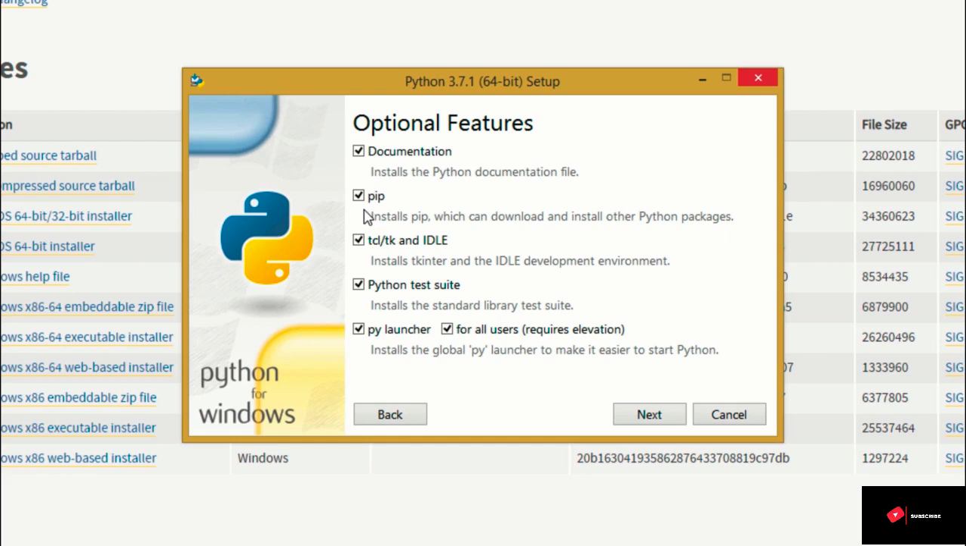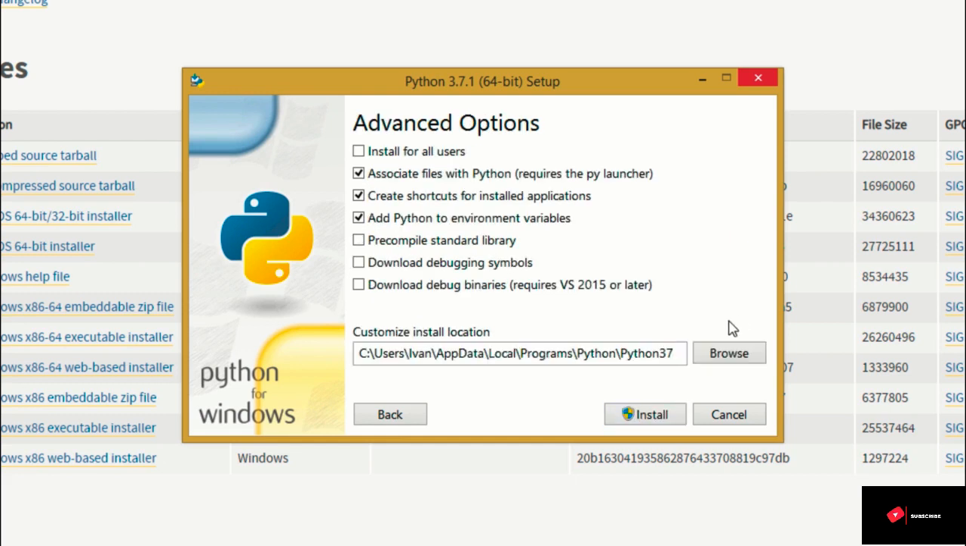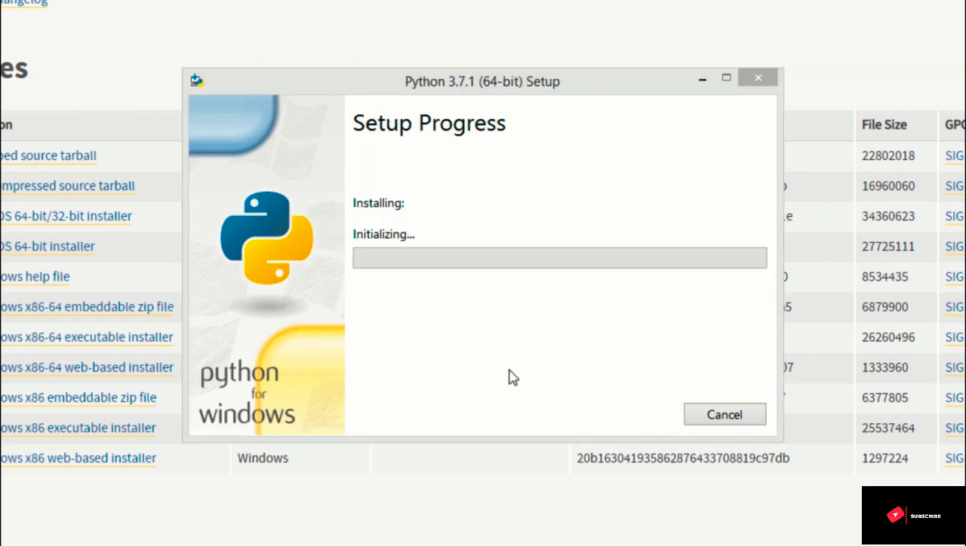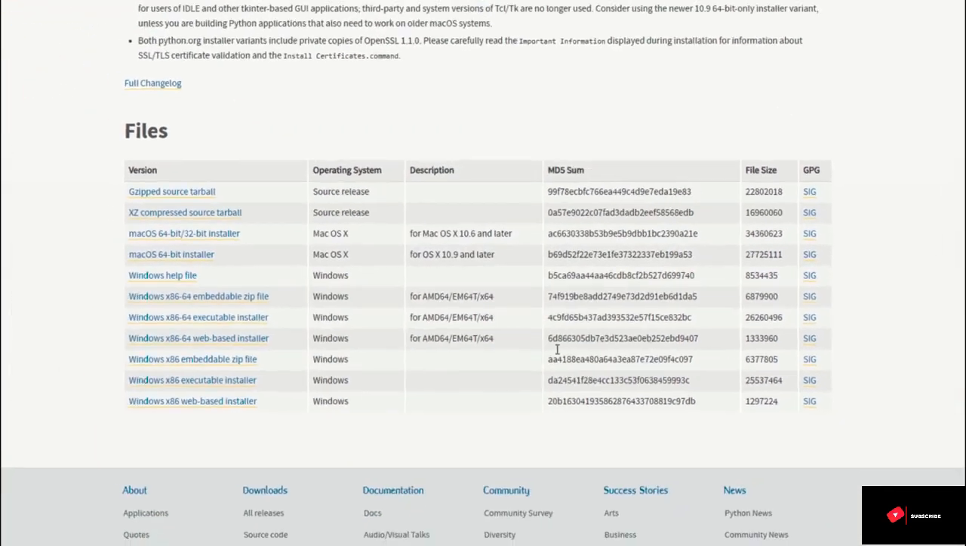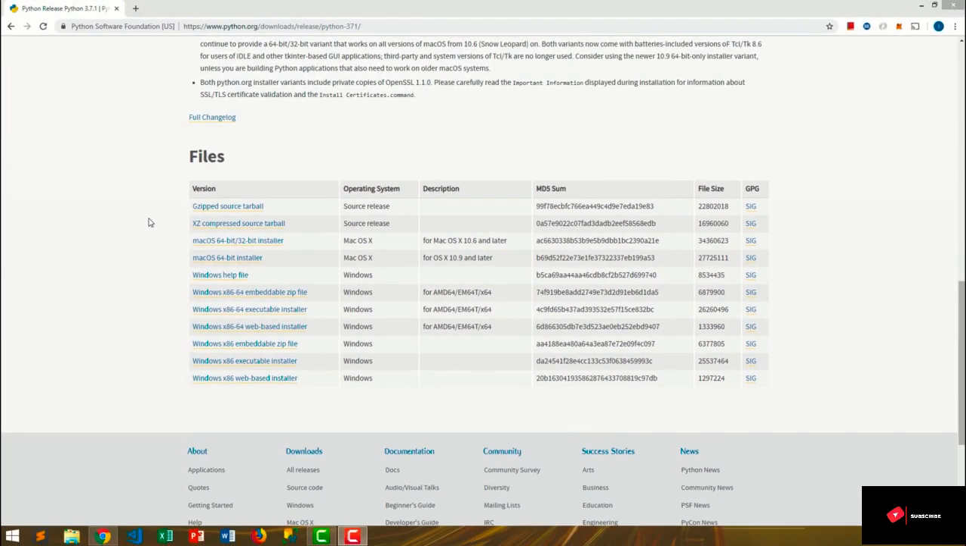Here you can leave all the default options as they are. What I like to do is changing the install location. If you place it on C:/Python37 it's going to be way easier to find it later. To finish, click Install. This is gonna take around 2 minutes, so I'll just stop the video and come back here when it finishes.